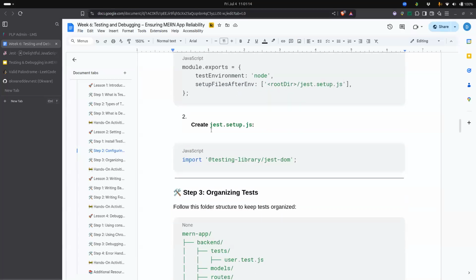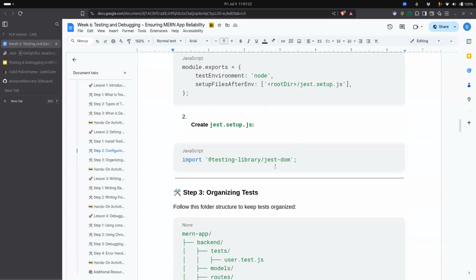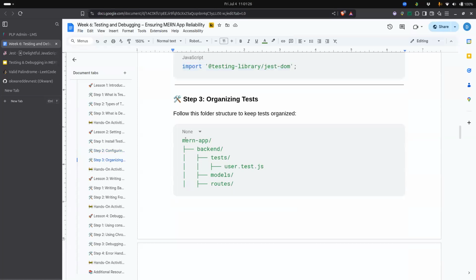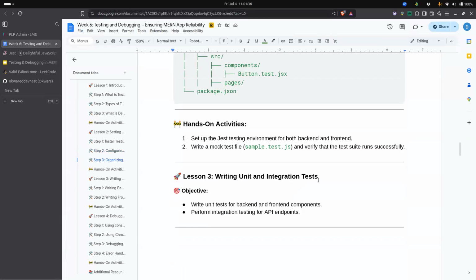After creating that, you need to create another file called jest setup. Just like Tailwind, how does Tailwind work? You need this config file and the setup as well, whereby you import that, then you organize your files. Now, for the backend, you have a folder called test. You're going to test everything about the user. And on the front end as well, you're going to be doing that.